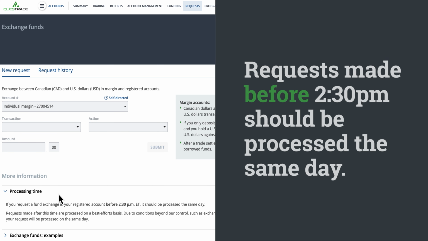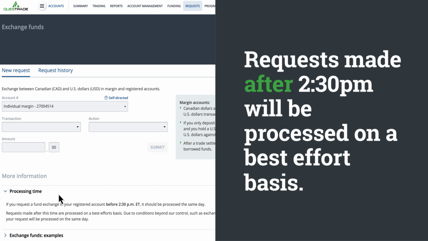Please note that if a fund exchange request is made before 2:30 p.m., it should be processed the same day. Requests received after 2:30 p.m. will be processed on a best efforts basis due to certain conditions beyond Questrade's control.